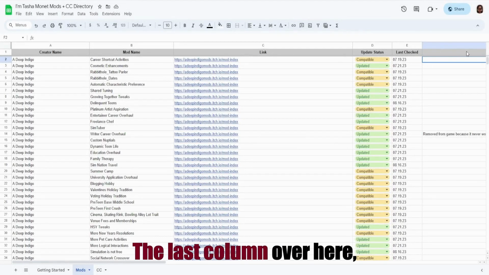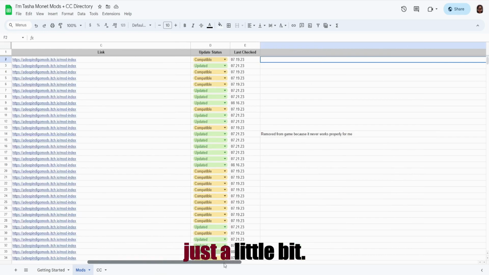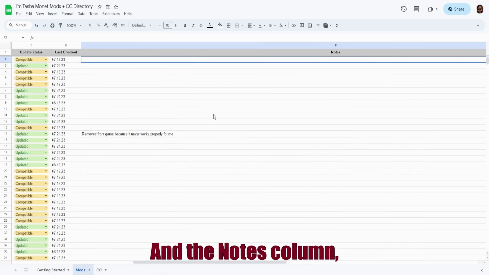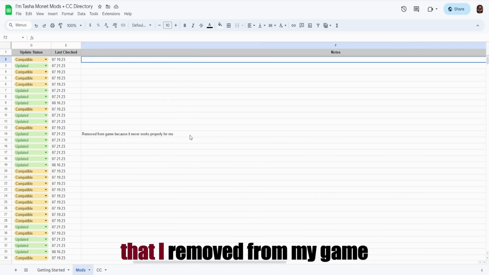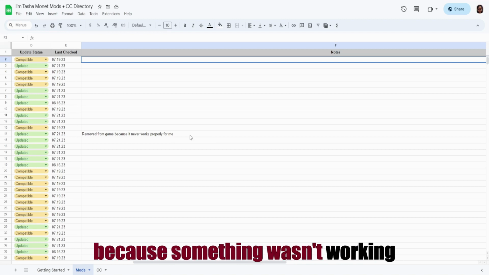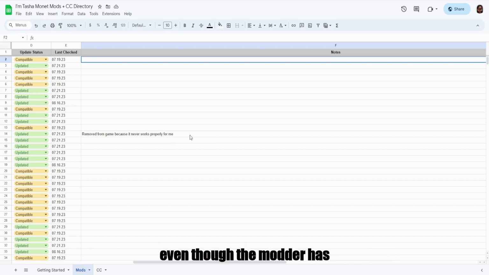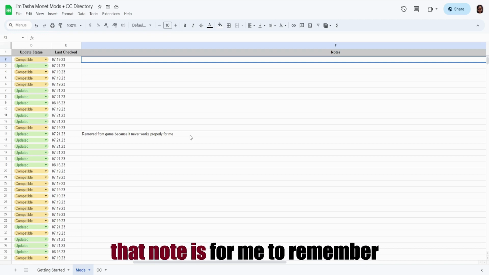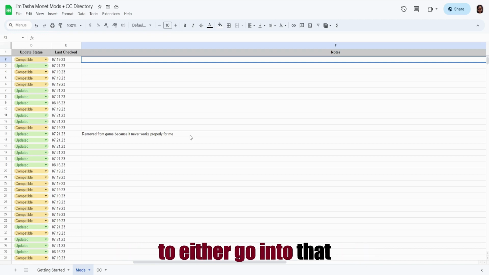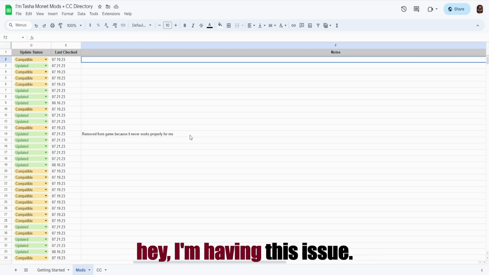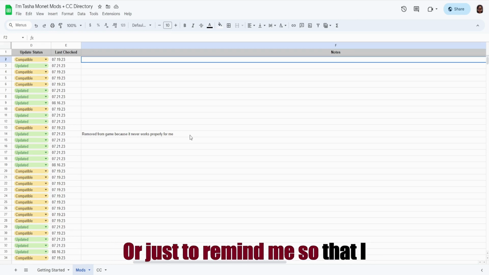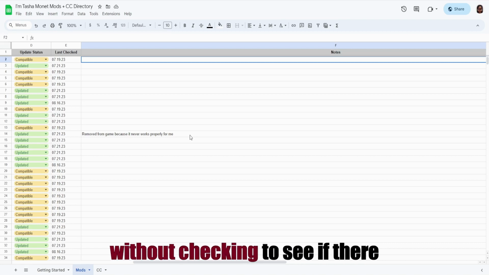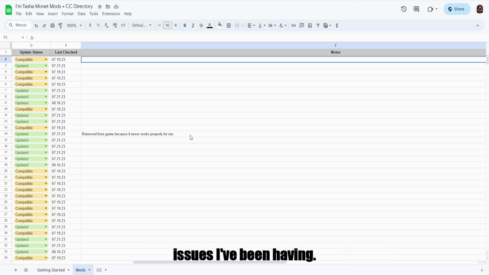The last column over here, you can't see the title, but it's my notes column. I'm going to scroll over just a little bit. And the notes column has a few things on there for me. It'll say if there's something that I removed from my game because something wasn't working the way that it's supposed to, even though the modder has updated it. And usually that note is for me to remember to either go into that modder's Discord and say, hey, I'm having this issue, or just to remind me so that I don't put it back in my game without checking to see if there has been any updates on whatever issues I've been having.